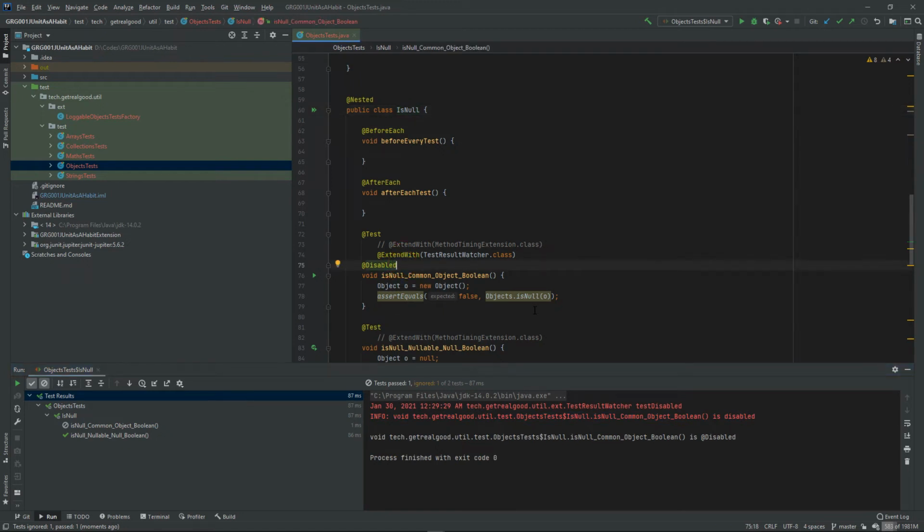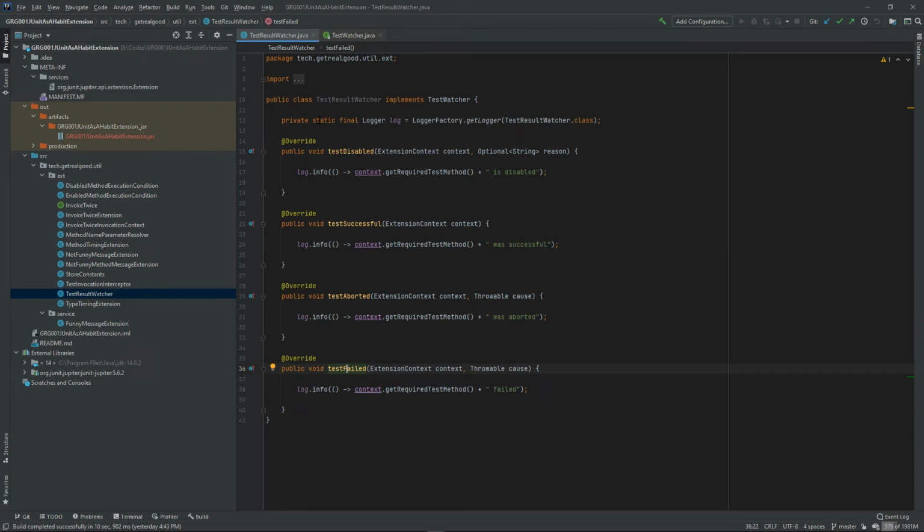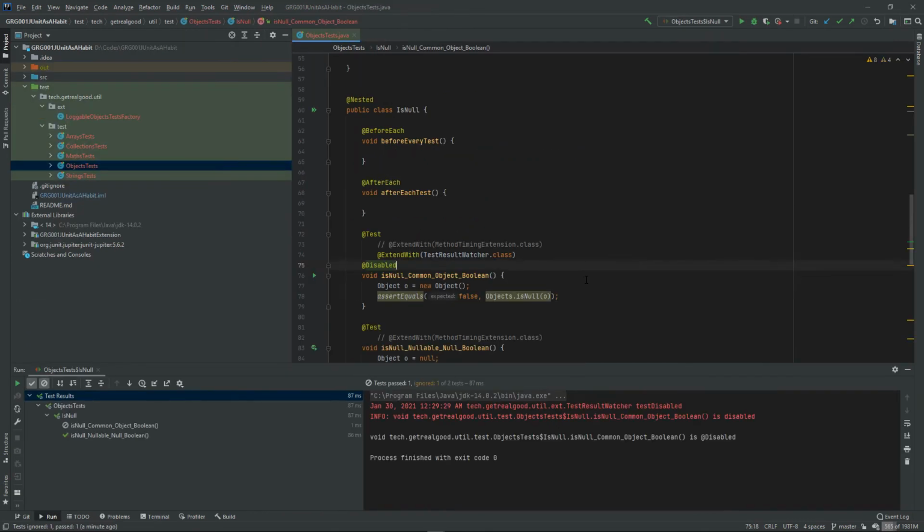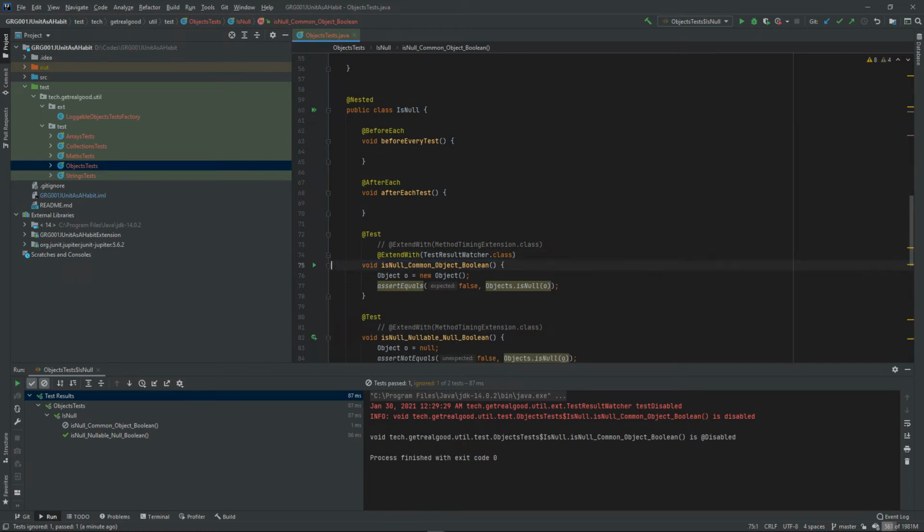Alright, so that is how it works. Obviously, it is a rather simple exposition on how it works. Much more complex logic could be run within those methods of testDisabled, testSuccessful, testAborted, and testFailed. Right? That concludes our treatment of the TestResultWatcher class implementing the TestWatcher extension.